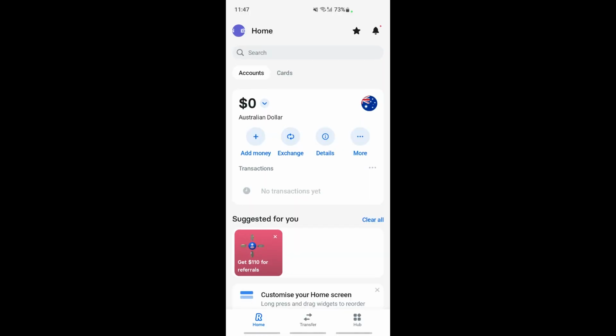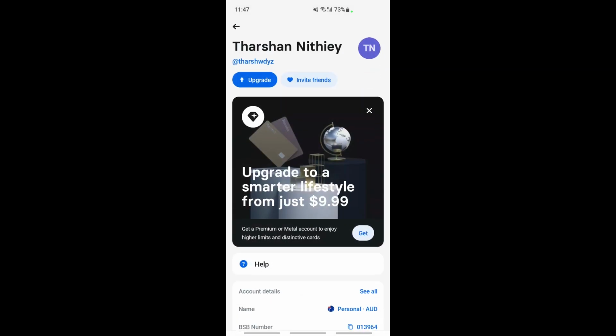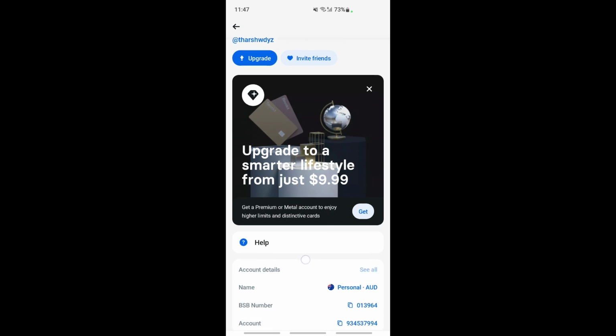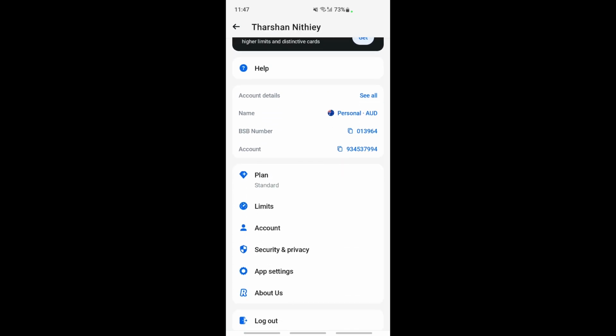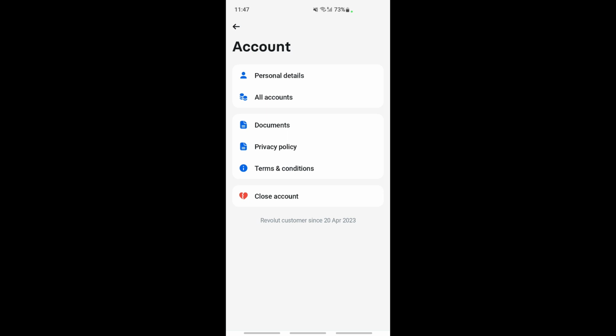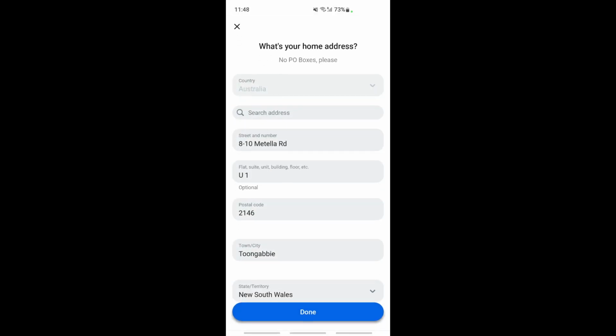Alright, once that's done, what you're going to do now is, on your top left here, click on your name or your profile. Once you click on it, then scroll down and you will see the account option. So click on account, and under account you'll see personal details. Click on personal details. You'll see my screen blanks out. It's because I'm screen recording it, and due to security and privacy reasons it blanks out. But once you click on personal details, you will see the address option there. So click on the address option.